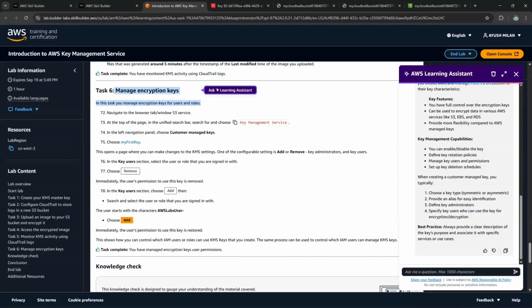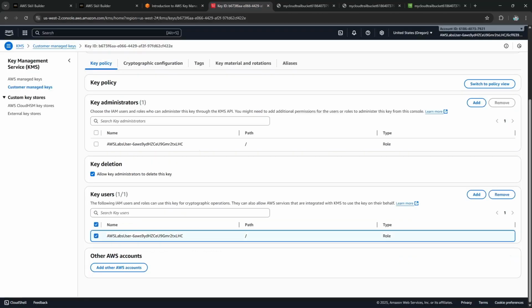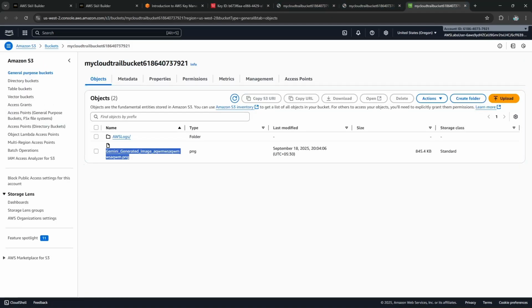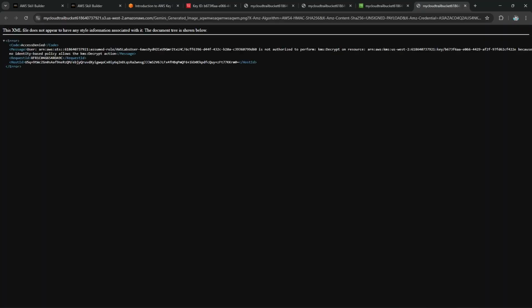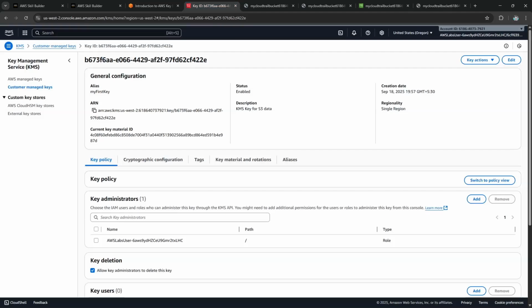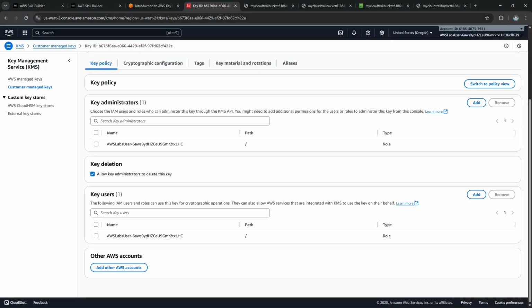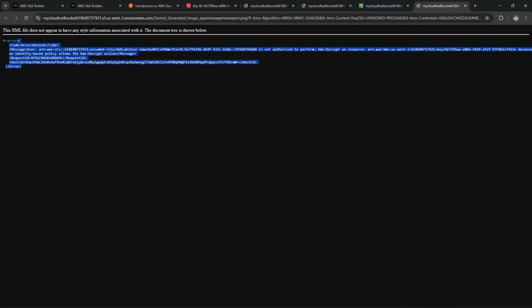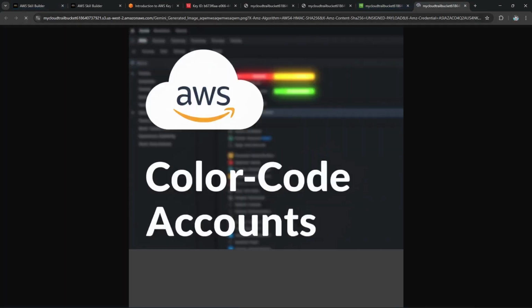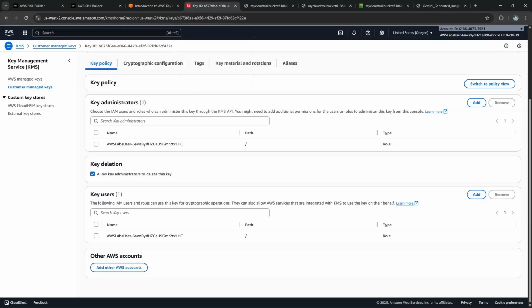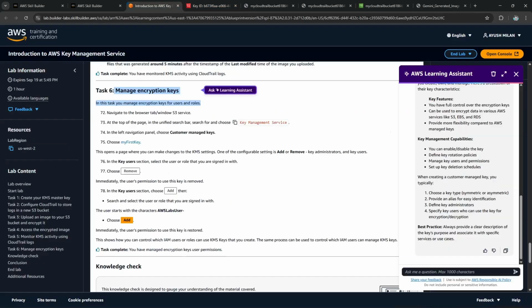So in this way we can manage our encryption keys. If we remove this user and then try to access the image, it will not work. If we open it up, you can see it says access denied. But once we add this user into this KMS key, then if we try to access it, we will be able to see that image using the encryption and then decrypting using the AWS KMS key. This is how we manage our encryption keys in AWS.